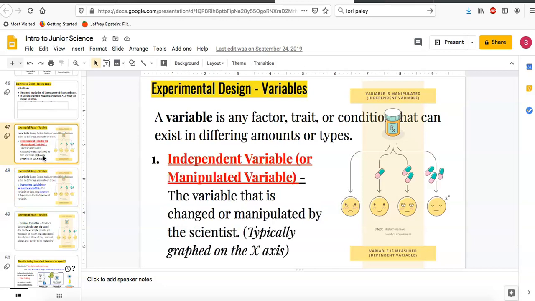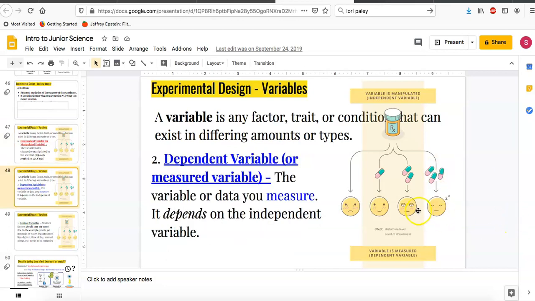So in this example, the independent, or what we're changing, has to do with how much medication each person is getting. That is what we're changing. And then what we want to see is the effect. So we need to measure something. And so here it says we're measuring level of drowsiness, which is a qualitative thing, but whatever. So that's a quick breakdown of how they are connected.